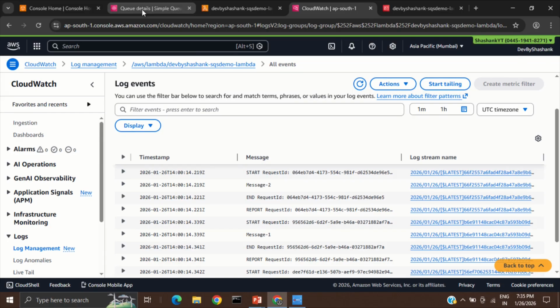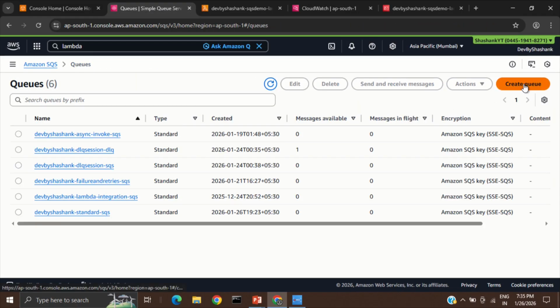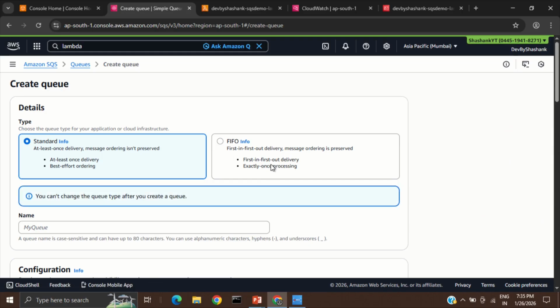We'll go into SQS. Let's go back and here we'll create a queue. This time we're going to select FIFO. So guys, there is one difference here. While providing the name in FIFO queues, at the end we have to put .fifo. So let's provide the queue name: by Shashank FIFO SQS, and at the end we have to put .fifo.